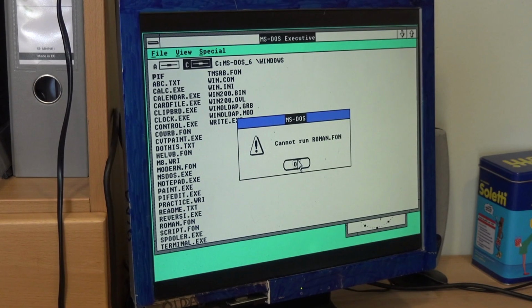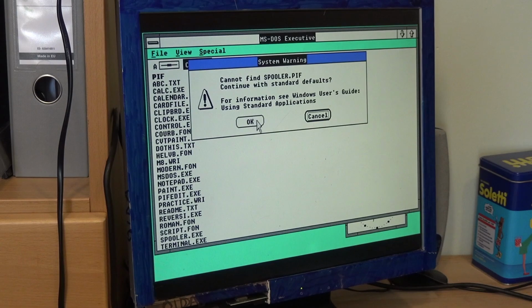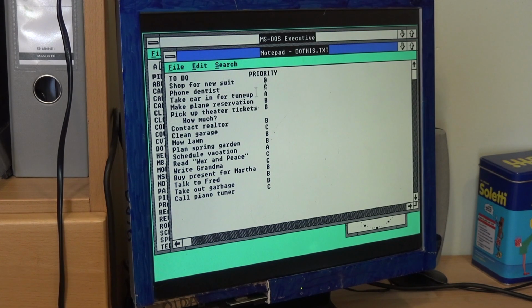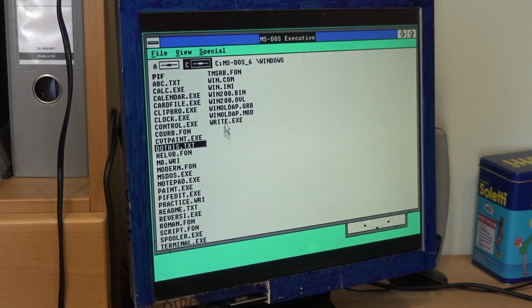Okay. What is Roman? Cannot find. Spooling. Okay. Do this! To shop for the... Take car in for tune up. Talk to... Is that like an example thing? Like a to-do list thing? How much? Guess. Oh, this is so retro.